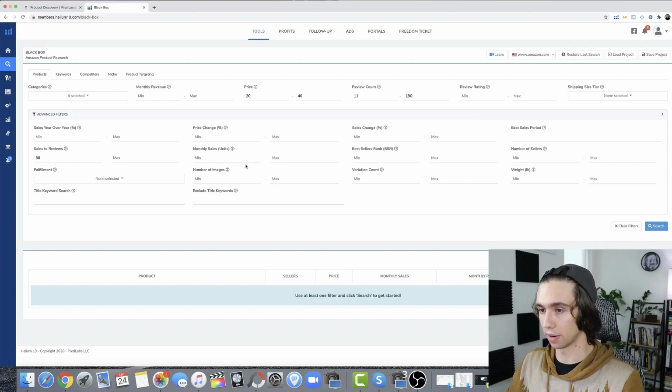because you'll notice I didn't put in revenue. I would choose one or the other because they're doing the same thing. So monthly units sold, the reason I like to do monthly units sold instead of revenue is because I can kind of control how many I'm going to need to stock per month.